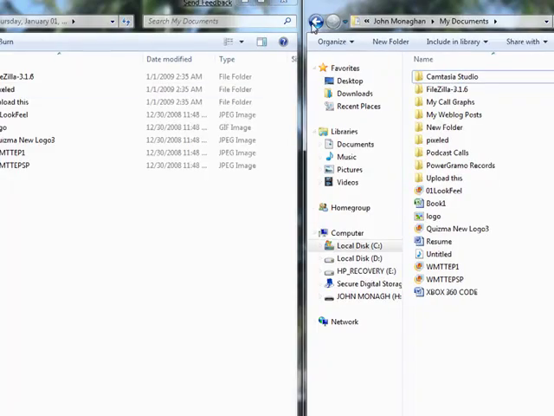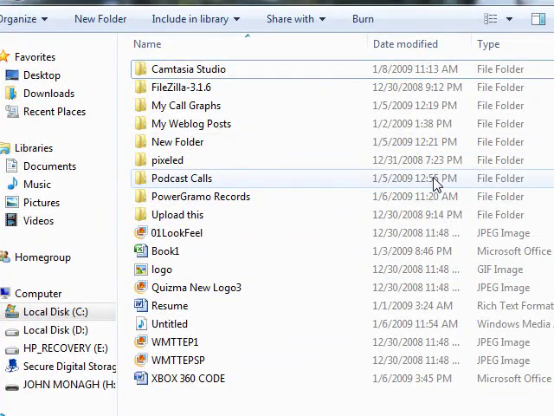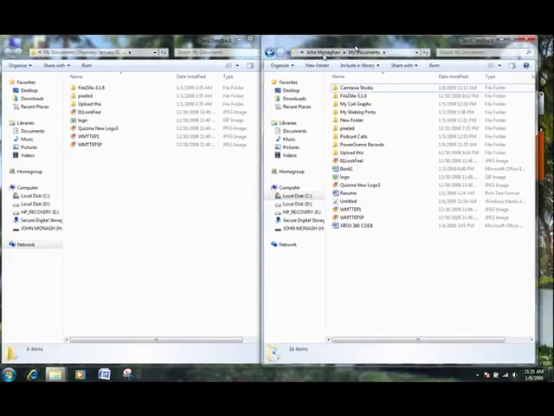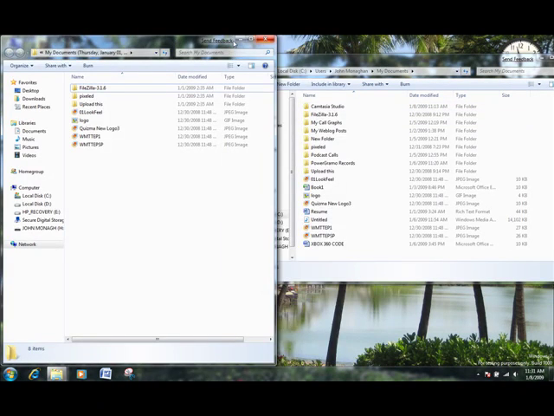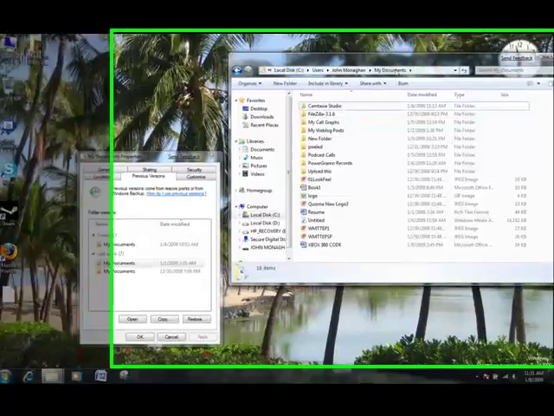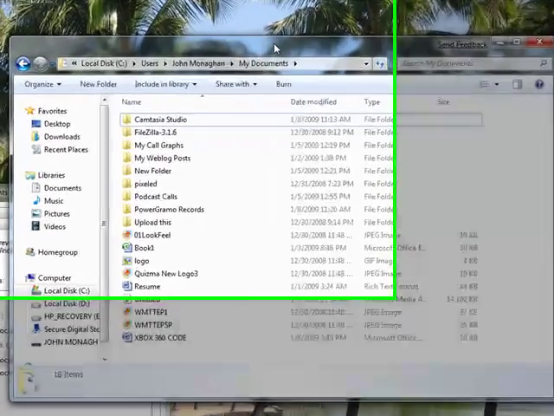But if, let's say, I were to delete something here, but I needed it a day later, I could always restore it through the feature called Previous Versions. Now, Previous Versions has one flaw. It can take up so much space, and it doesn't back up the right things.